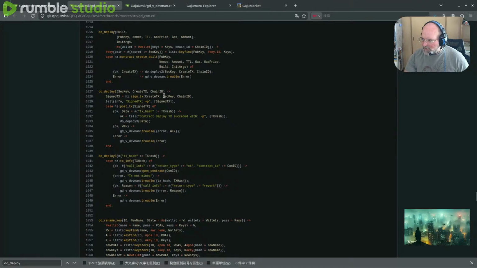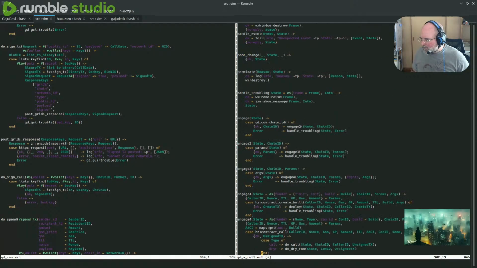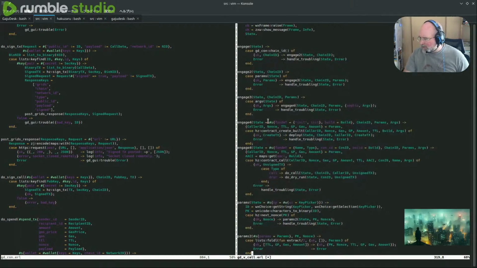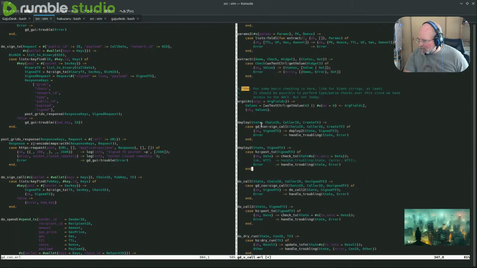HC sign TX, create transaction, set key, chain ID, sign TX. Contract create built. Non-CTL gas price. Build. Create TX. Params, args. Contract create built, create TX, deploy. And then deploy does exactly these things. G-sign call. Is it possible I've got the argument order wrong or something? Chain ID, caller ID. Well, okay. To know that, let's follow back where we came from.